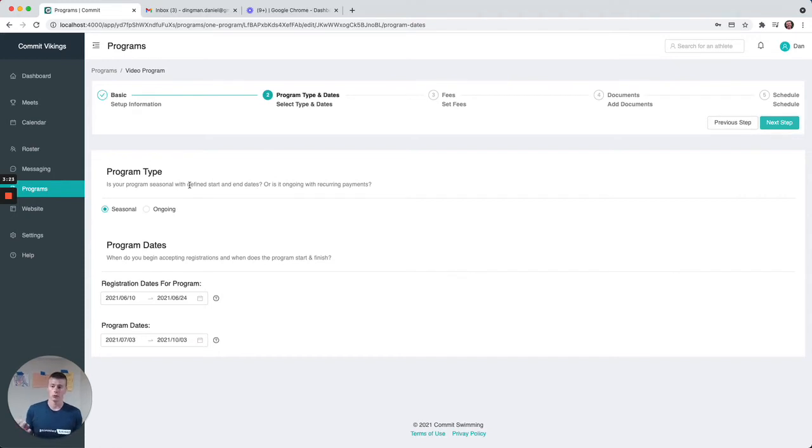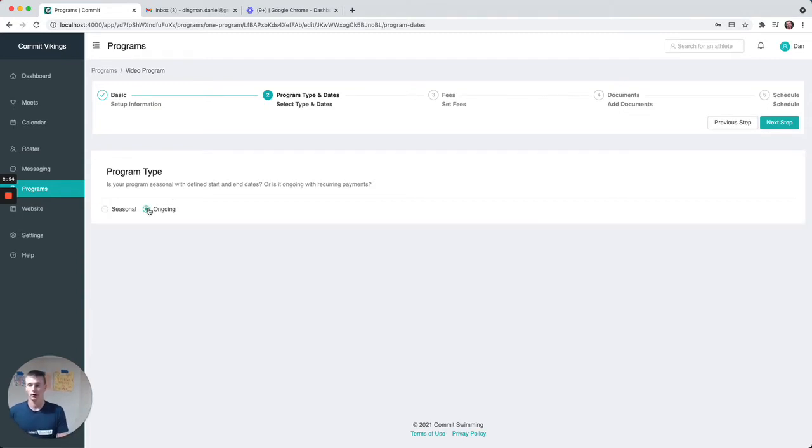Now you have the choice whether you want to choose seasonal or ongoing. A seasonal program has a distinct start and end date, and also a distinct registration window. You can always go back and extend the registration window. However, if this is something that recurs year after year and you want this ongoing monthly registration, and you don't reset it each year or each season, then ongoing is the better option. This is going to be an ongoing open registration where people can sign up for a monthly or annual subscription depending on how you set up the fees.